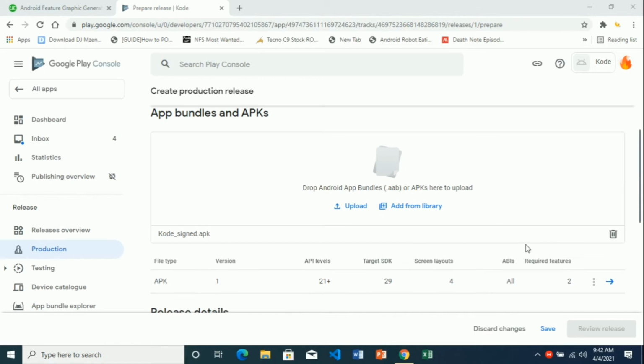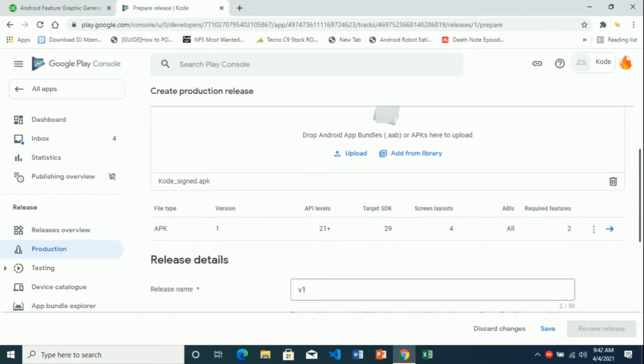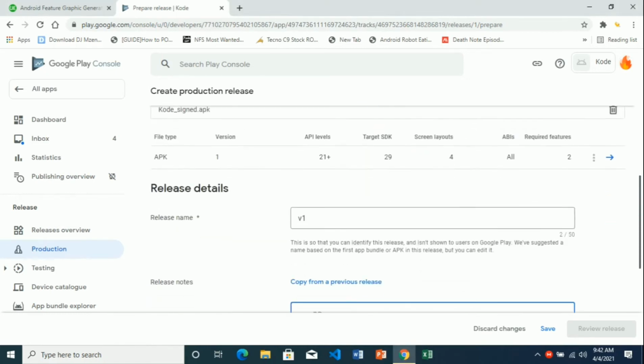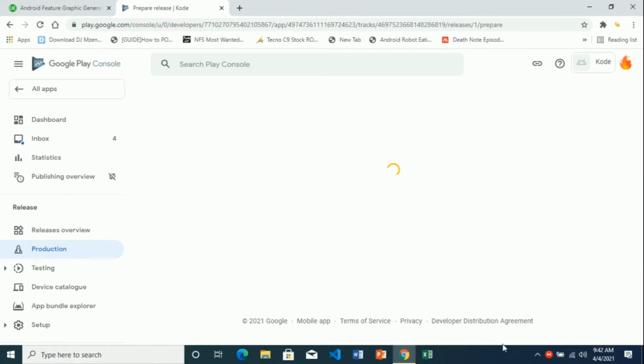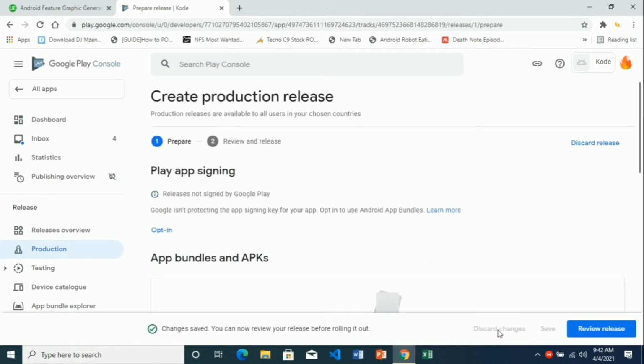So once our upload is done, you can see it there. There we go. Those are the details of the APK we just uploaded. The version code is 1, API level, target SDK, and those are the activities. Okay, so we save. Then go back to dashboard.